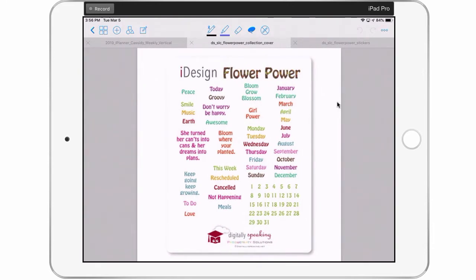All of the Keynote quotes are fillable, just like the flowers, and you can fill these with photos and patterns. You can change up the colors. All of the collection Keynote quotes come with every month of the year, day of the week, and the numbers of the week. And then, of course, the quotes usually have to have something to say about the collection, like bloom, grow, blossom, groovy. Since it's flower power, we have to have groovy for our stickers.